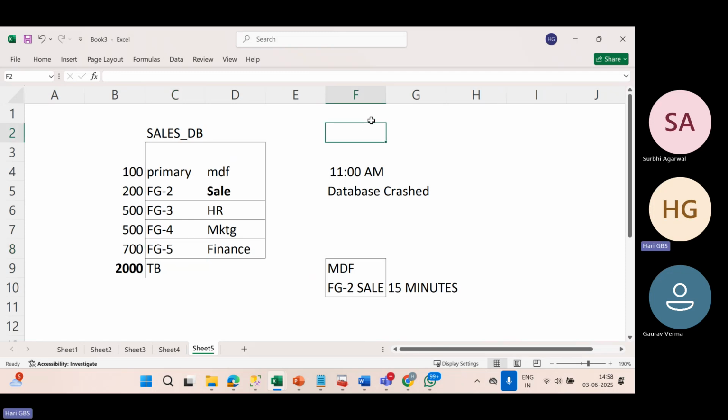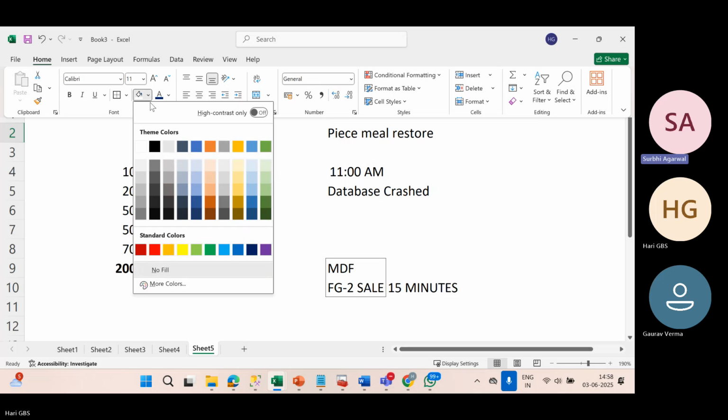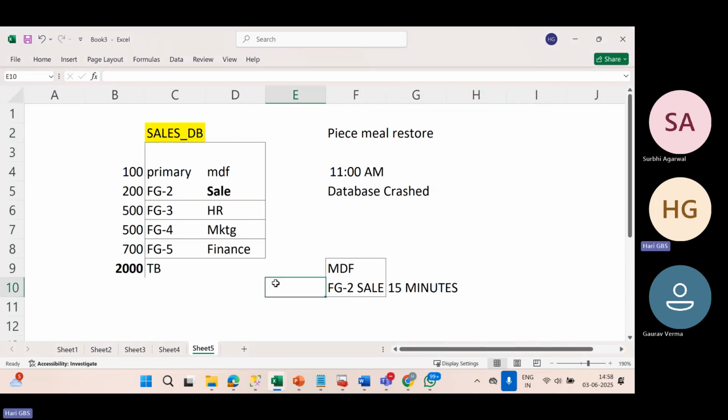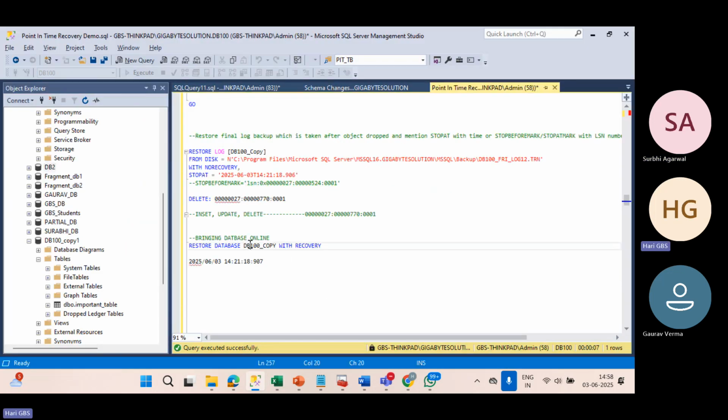This scenario is called piecemeal restore. So we are restoring file group wise. Any doubts in this scenario? No. Okay, so let me simulate this scenario.